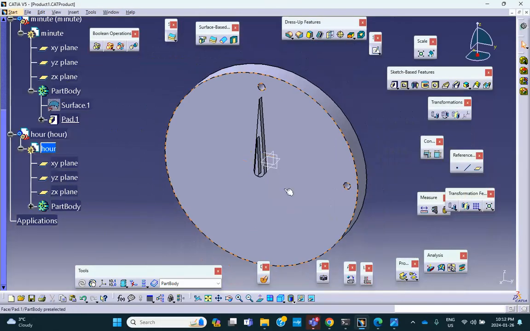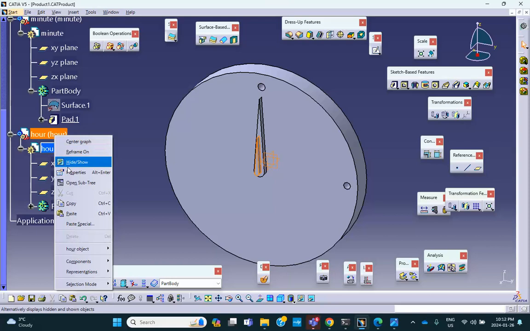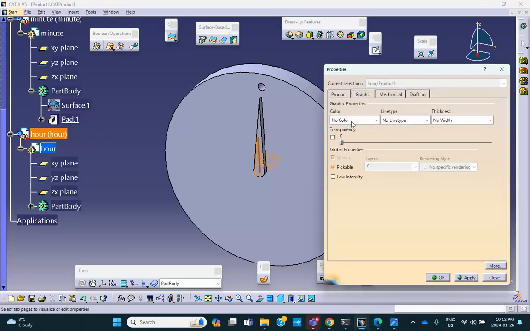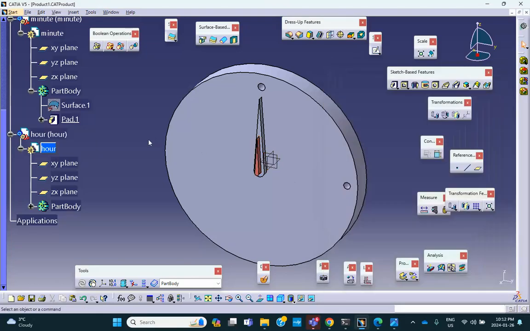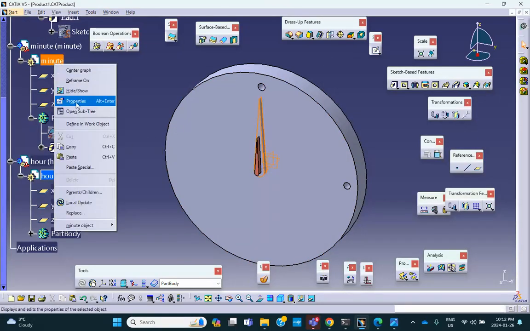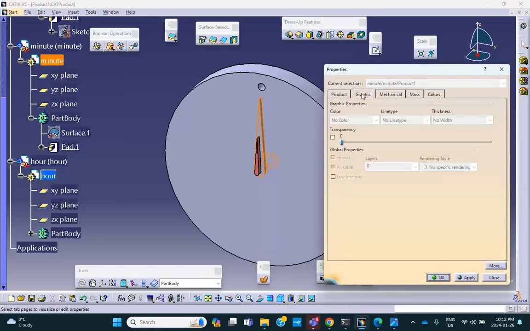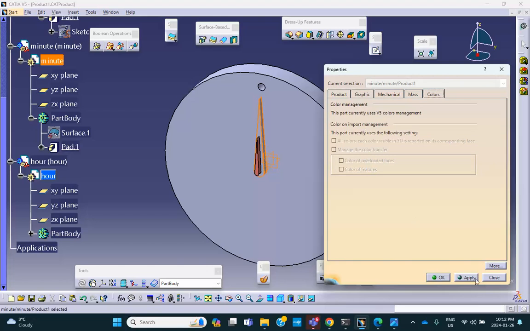All right, so let me change the color of these two properties on the graphics. Let me change the color, this one to pinkish. Okay, and the other fellow, also make it green. Properties, graphics, actually colors. Let me cancel that.